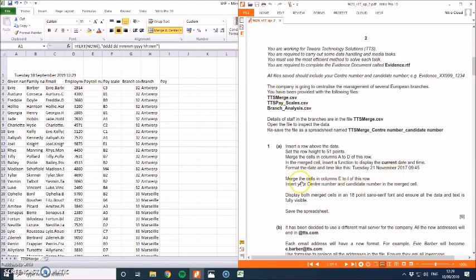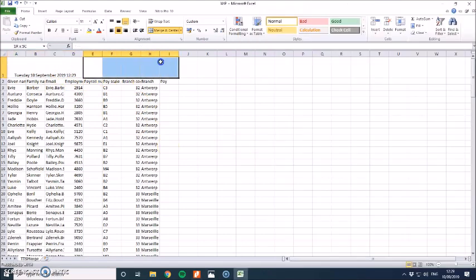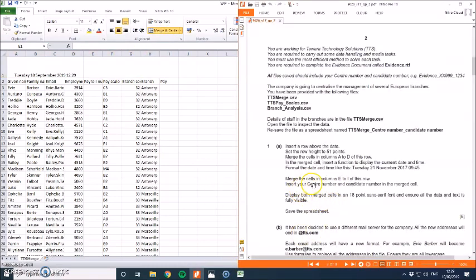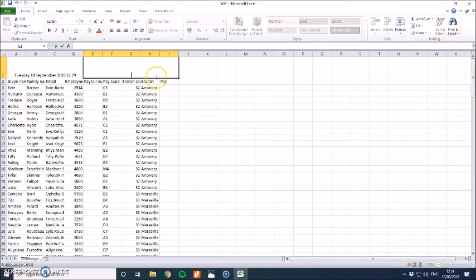So merge the cells in columns E to I of this row. There we go. Insert your centre number and candidate number in the merged cell. Oh, I don't really have one, so I'm in Thailand, so I'm just going to put Thailand. That's a good start. There we go.